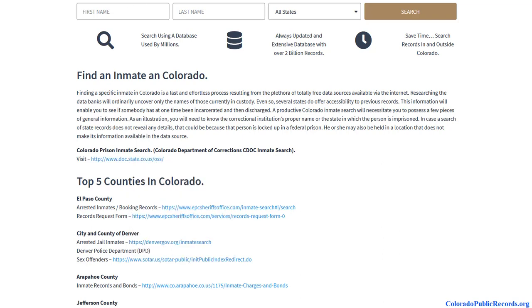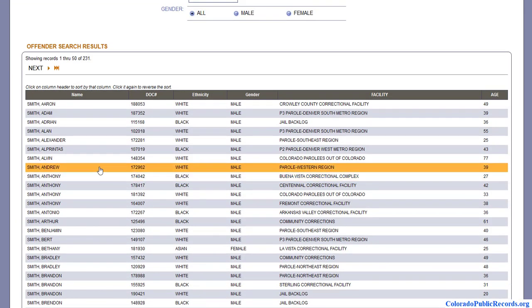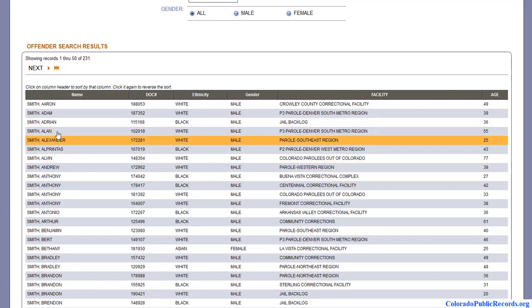So this would be typically for more serious offenses. And again, it's free and it's statewide. And this is a database managed by the Colorado Department of Corrections. So let's just try. Let me show you what it would look like.